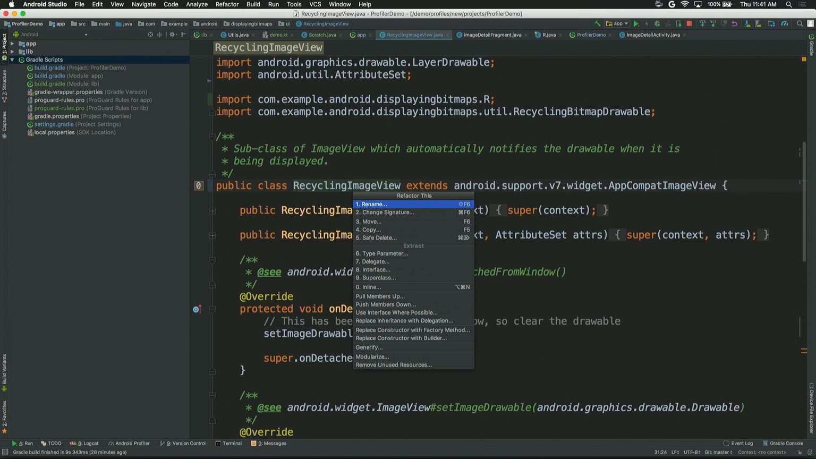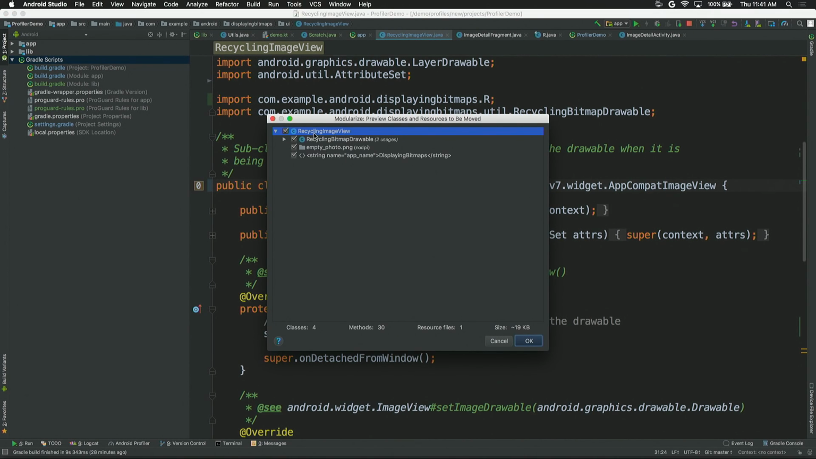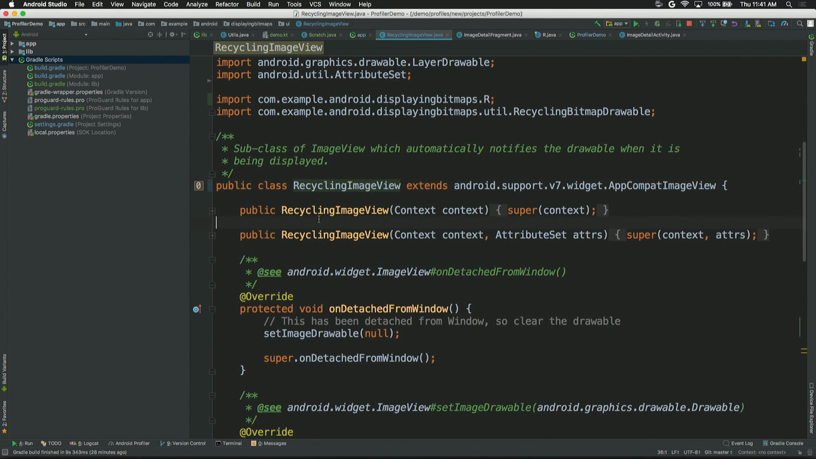So I'm going to take this simple example first. So here I have a class. I'm going to extract it. So I invoke the modularized refactoring. And you can see that it offers to pull 4 classes out into this new module. And that's because this class depends on 3 other classes recursively. And it'll also pull along with it resources and manifest entries. This is the ideal case that I bet you will not actually encounter with your own app.